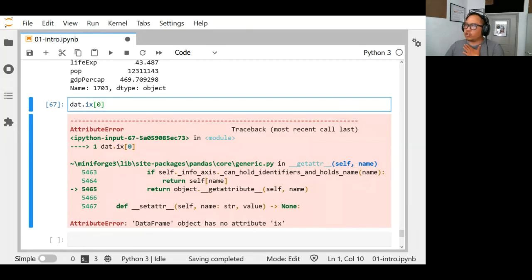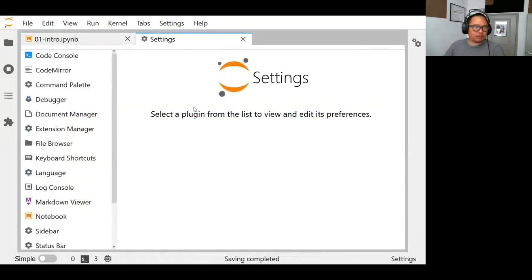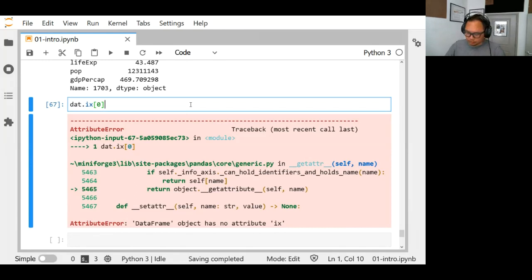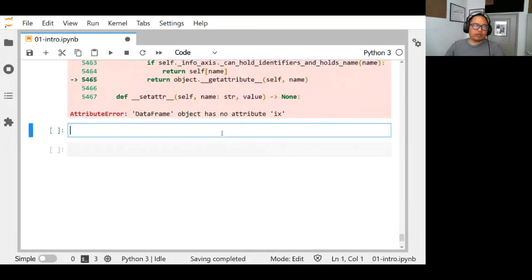The last thing I want to show you is how we can subset both rows and columns. So how do we get both rows and columns?